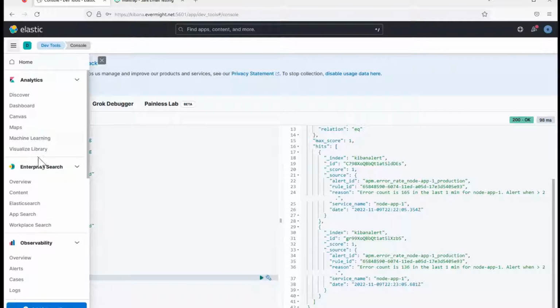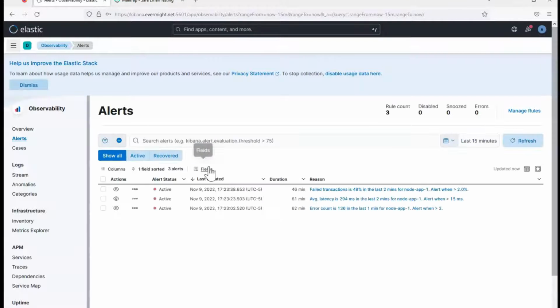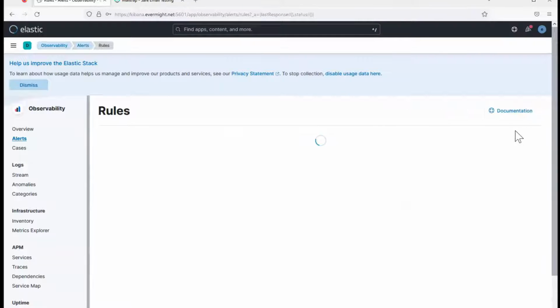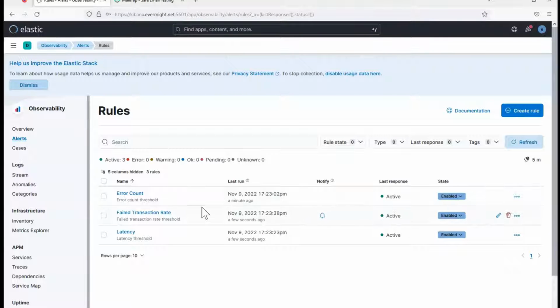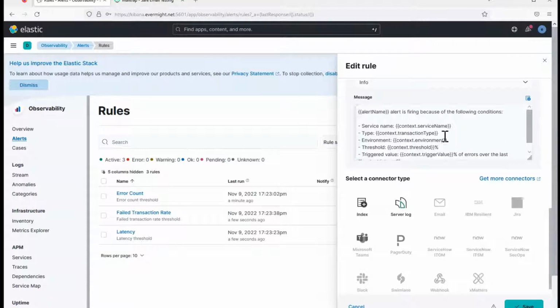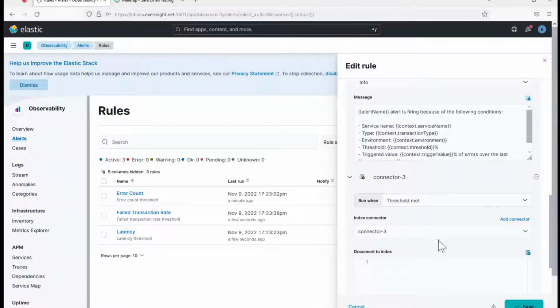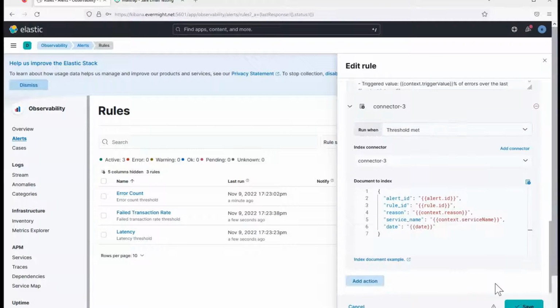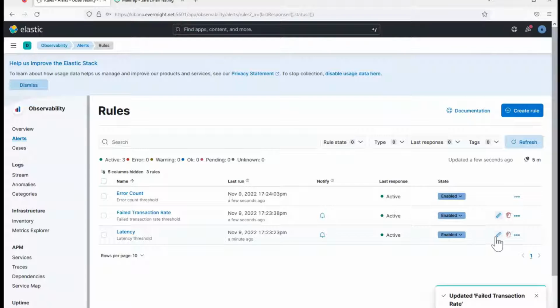Let's add more. Let's go to alerts. What I want to do is update each rule and have all their alerts published to the same index. So let's do the same thing over here. Scroll down, and let's add an index connector. We'll also use connector 3. And the template, do I still have it in my clipboard? Yep. All right, great. So we will do the same message, save. And let's also do the latency one.